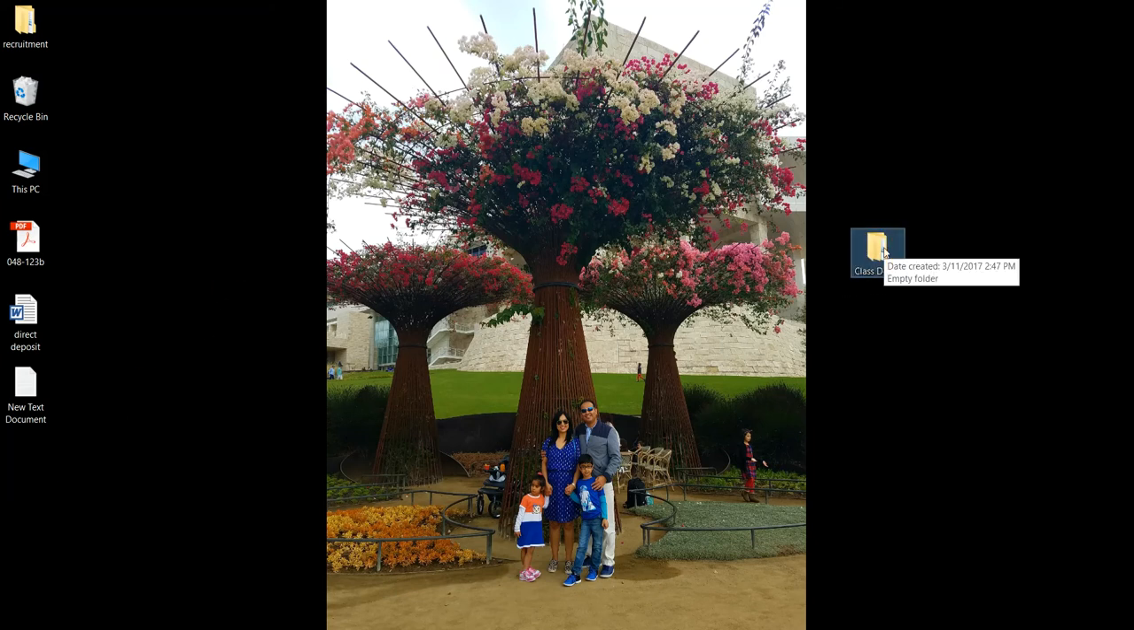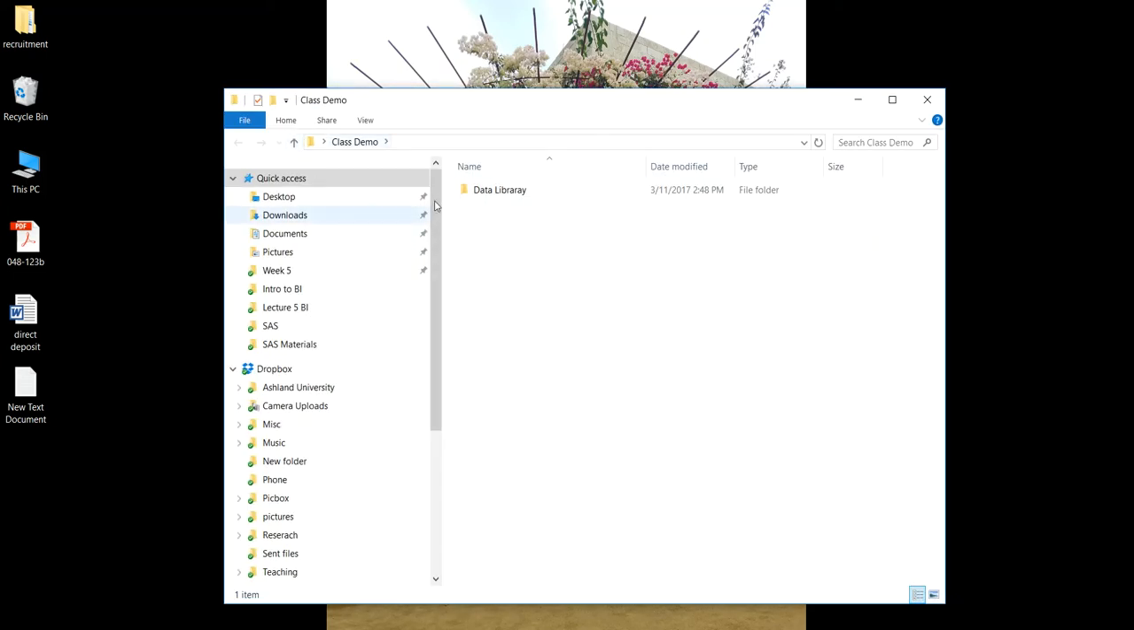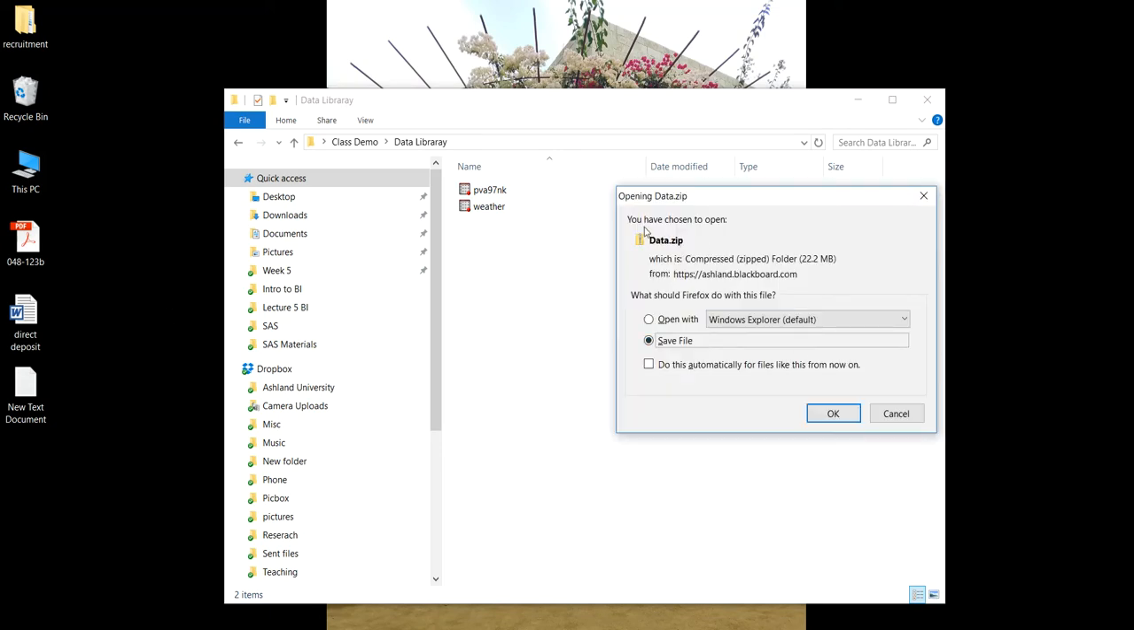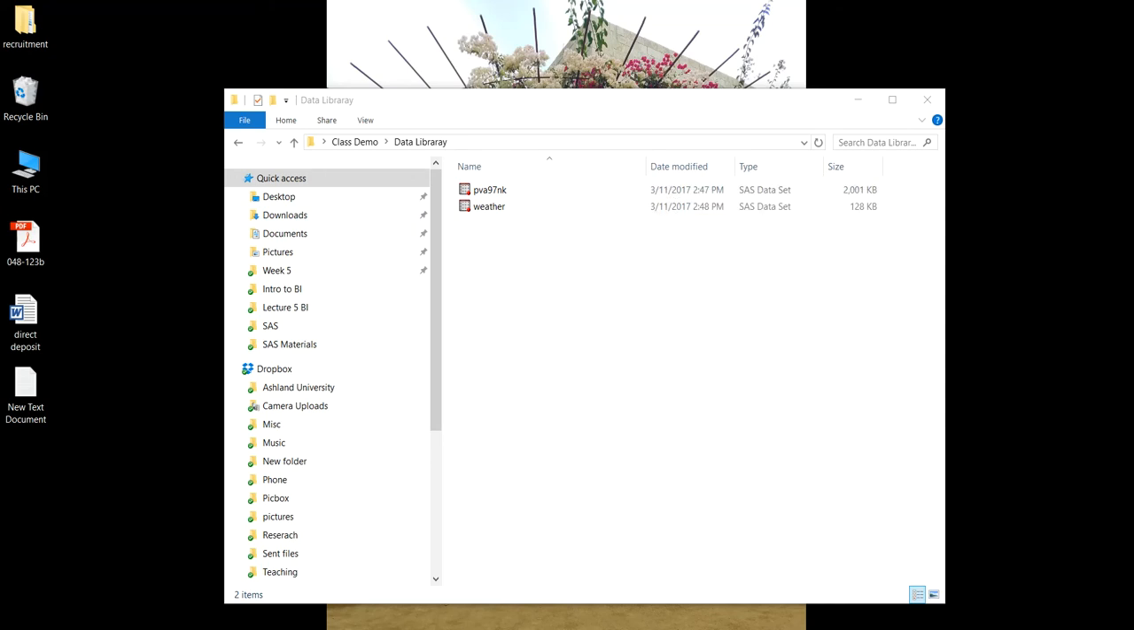So what did I do? I created a folder on my desktop, called it class demo, and under that folder I created another folder, data library, and I put a couple of SAS data files which I have provided you. Actually, I provided you a lot of them, but this is the big one, data zip. If you open this one, it has a lot of data, but right now I'm just using these two. So why am I doing this? I'll show you in a minute.